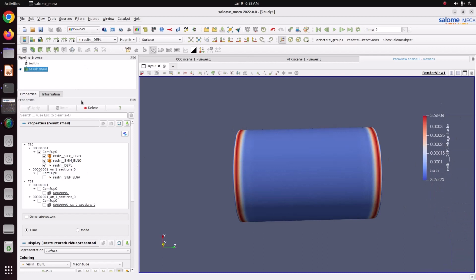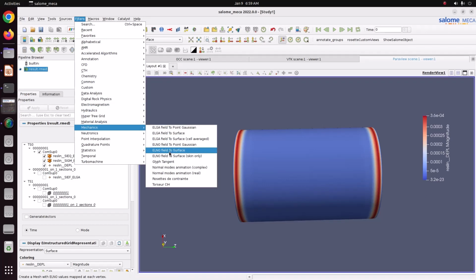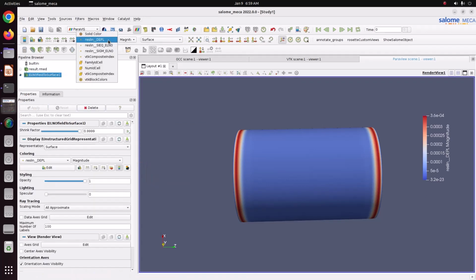If you want to see here, you cannot see this equivalent ELNO and sigma ELNO. To get this value, just go to filter. There is an option called mechanics. Here you just choose ELNO field to surface. Just apply. Now just go here. You can see it now. Sigma ELNO and sigma equivalent ELNO.